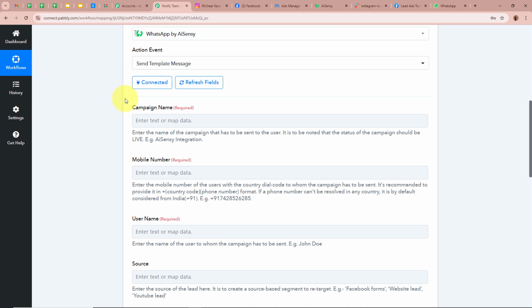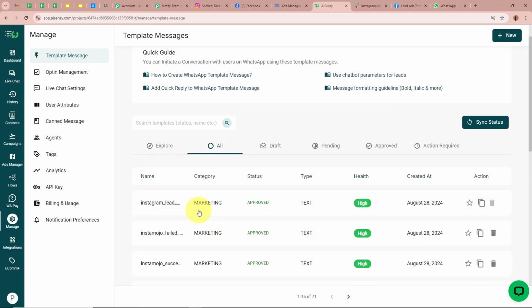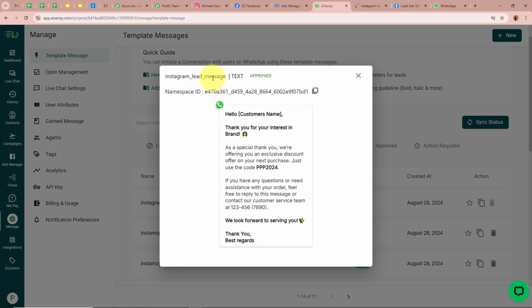So before that, you have to create a campaign in your WhatsApp by AI Sensei account. So firstly, we're going to create a campaign in our WhatsApp by AI Sensei account, okay? I've created a message template over here in the name of Instagram lead message. And for this message, we are going to create a campaign.